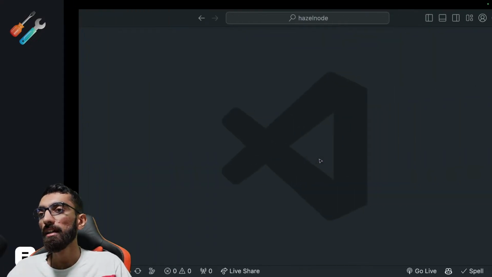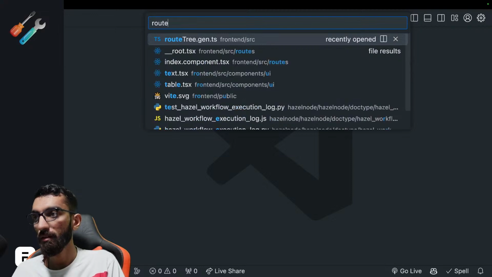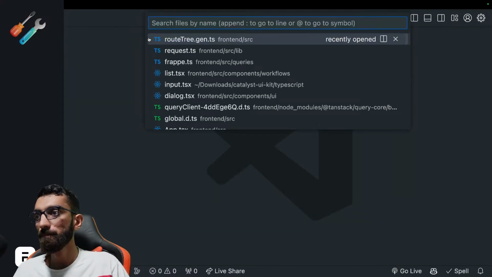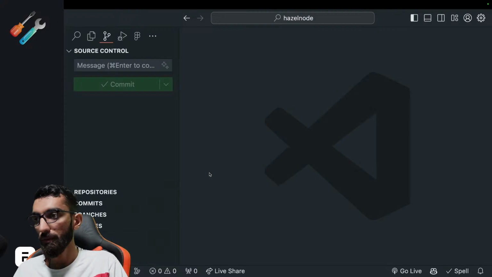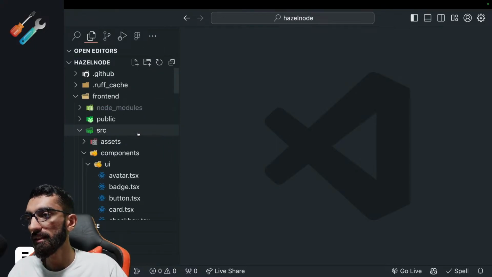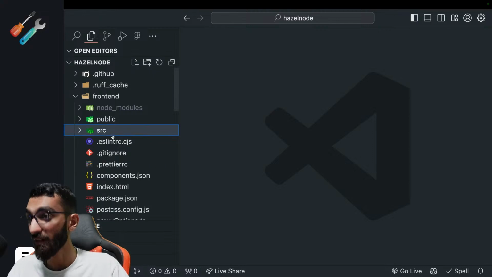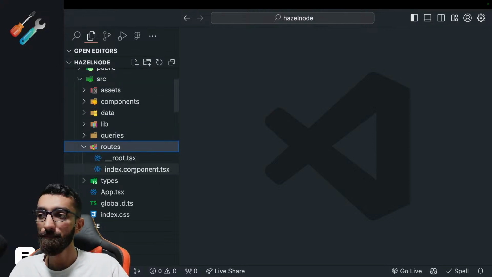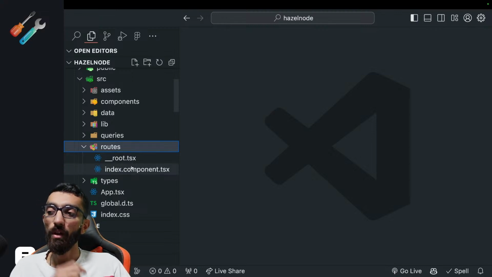So let's go back. This is not the thing. So let's open up our files and see. So we need to create a new route basically, which is where we will start. So in the source folder we have a routes folder, and we just have 2 things here, right? So now we need one more.